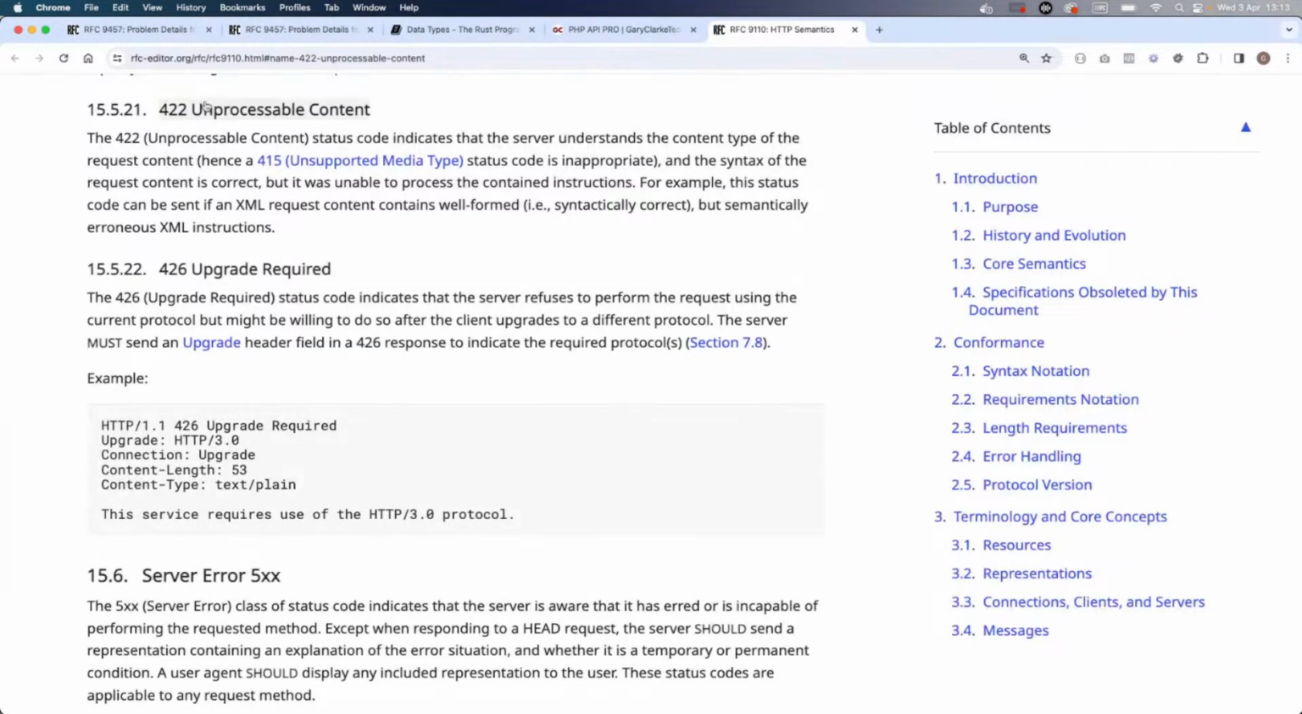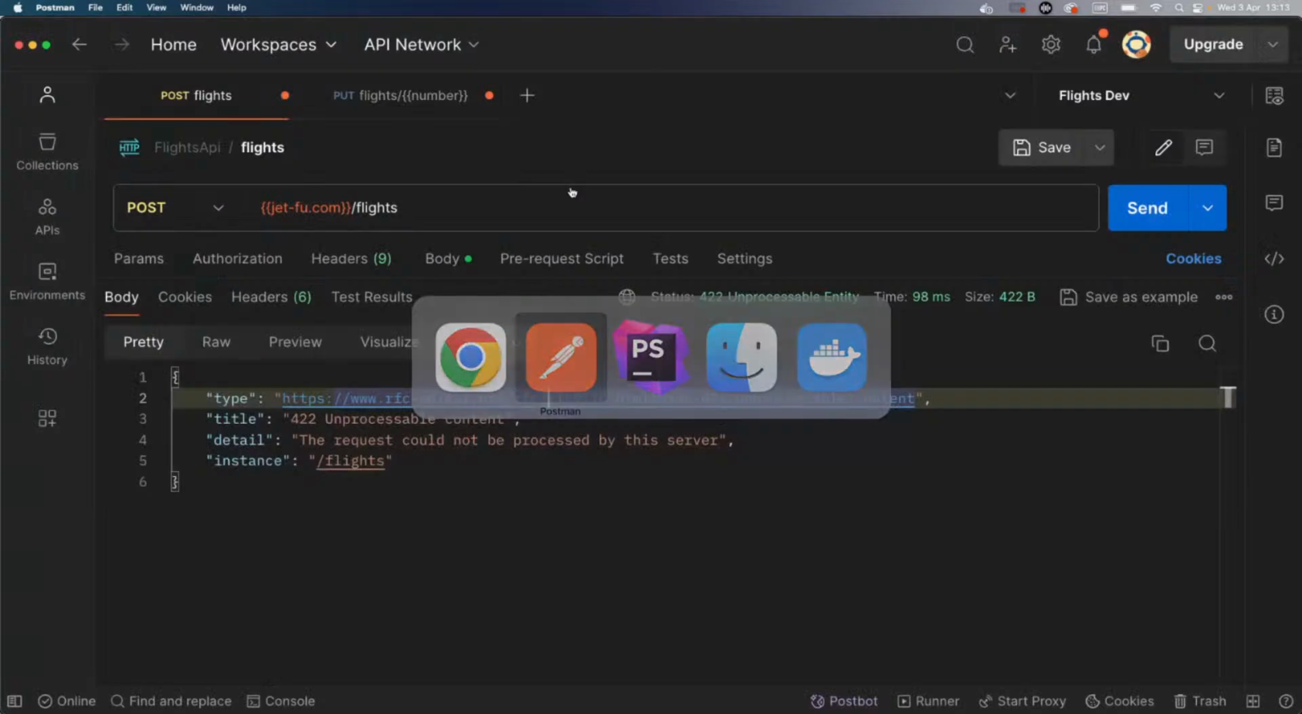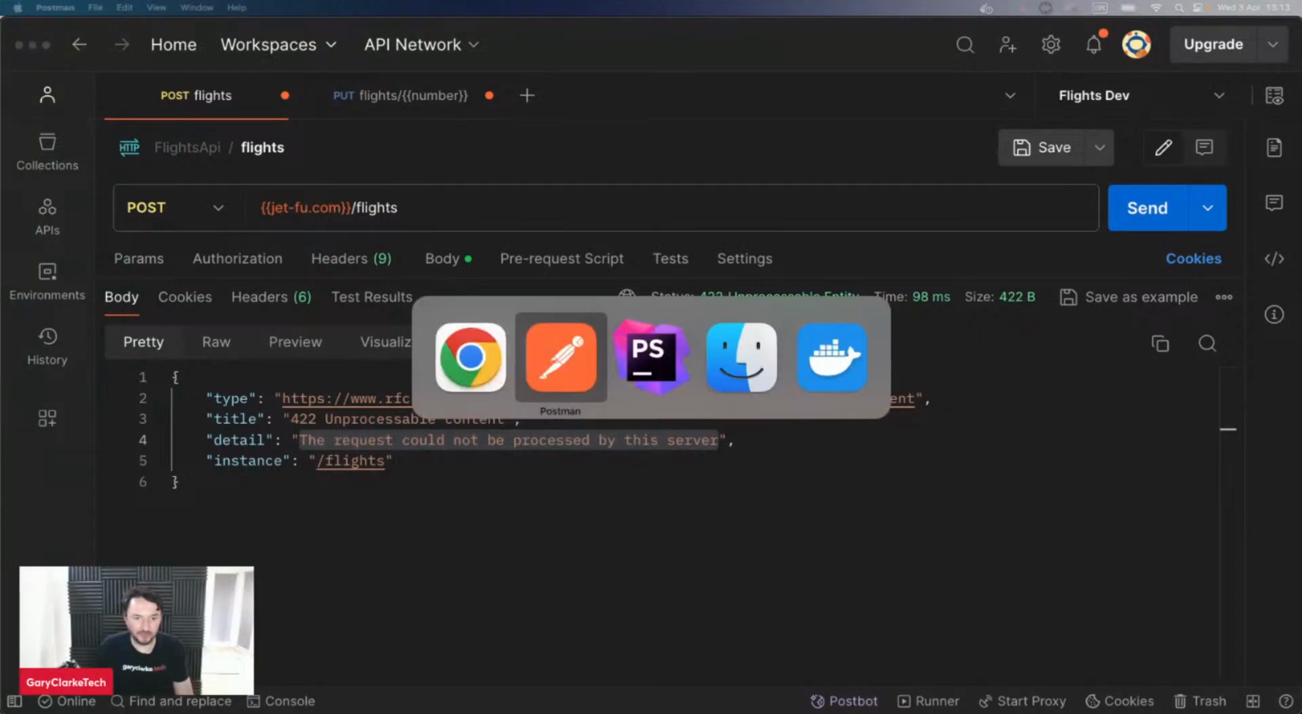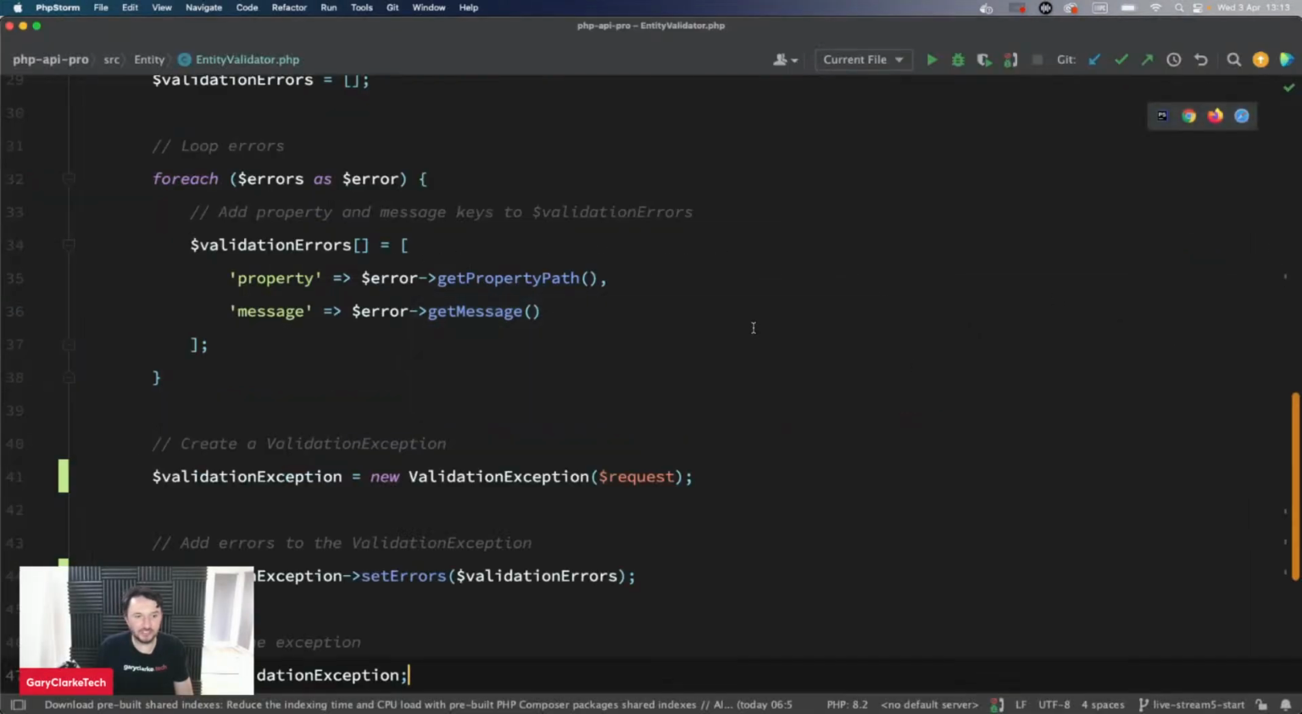Let's click on that. So as you can see, it's taken us to this page here with 422 unprocessable content, and we can read all about that there. The title is as we set it on the validation exception. Detail, again, as we put in the description on the validation exception, and then the instance is the actual path. Okay, so hopefully that's been easy enough to understand so far.